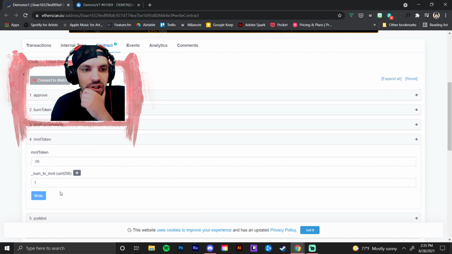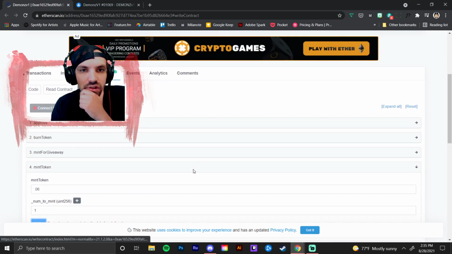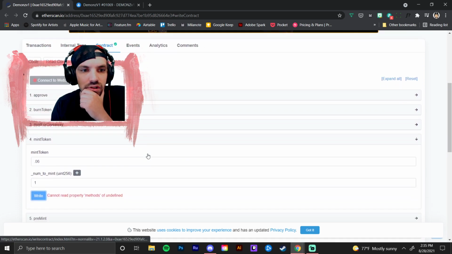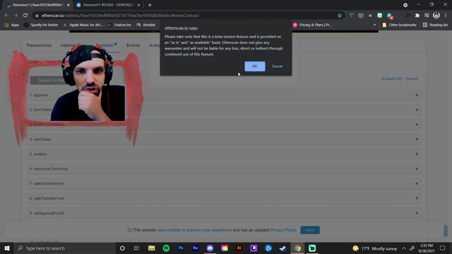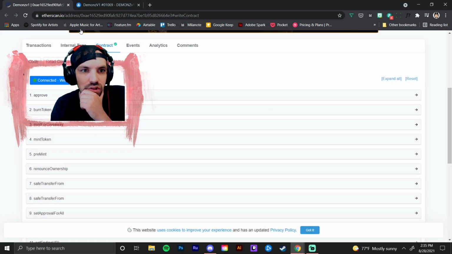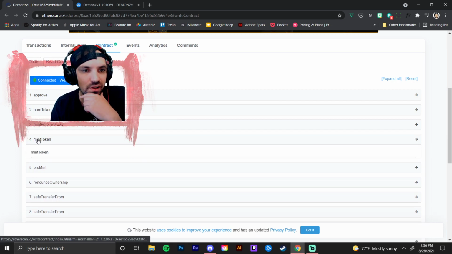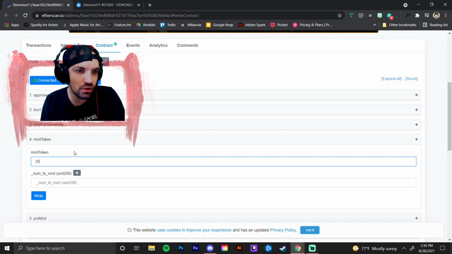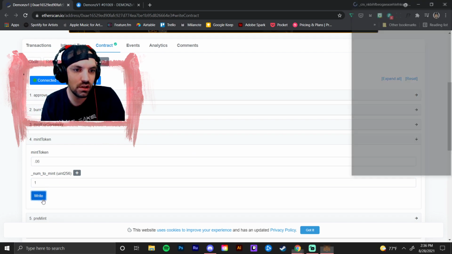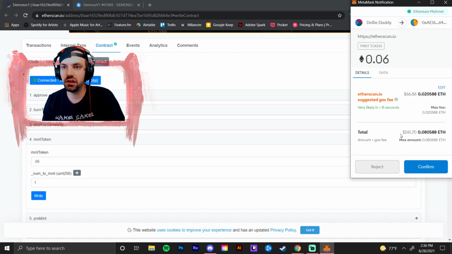All right, so we should be connected now. Now let's try. Not really sure why this isn't working. Let me try and troubleshoot this really quick. Oh, there we go. So for some reason it didn't say connected before, but now you see it's saying connected here. So now it's open mint token again. I'm gonna type in 0.06 for the price and the number to mint is 1. And there we go. Now we're cooking.